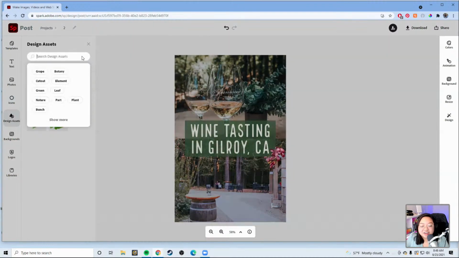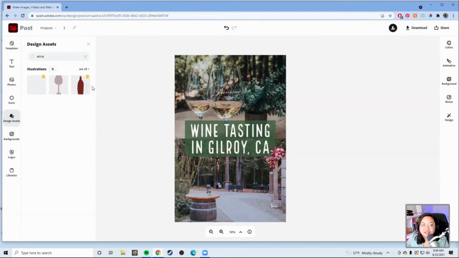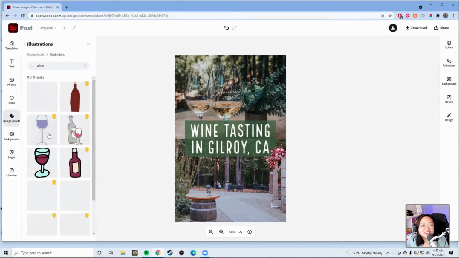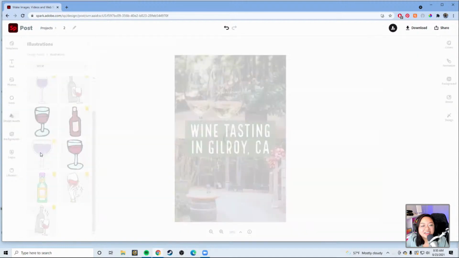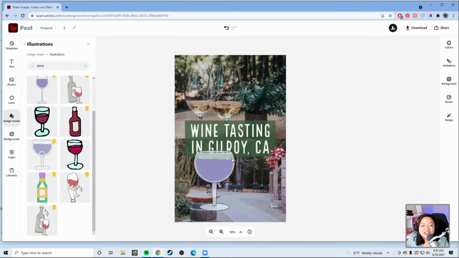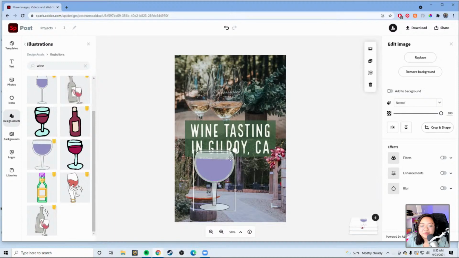And then, oh my gosh, dare I put wine? Let's see. Oh my gosh, yes. Thank you to the 11 illustrations for wine. Y'all are coming in clutch right now. I'm sure it's the wrong shade of purple, but it's okay.